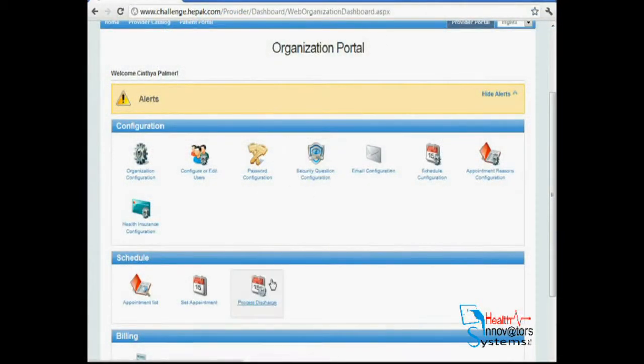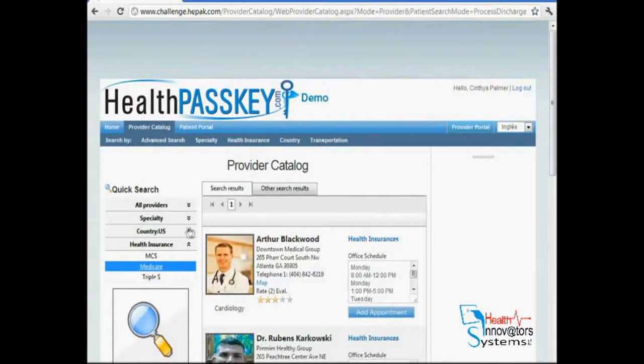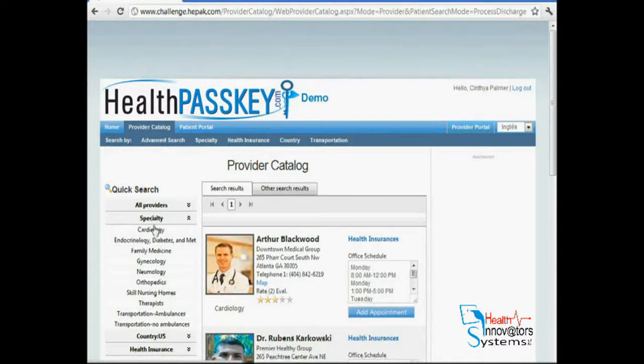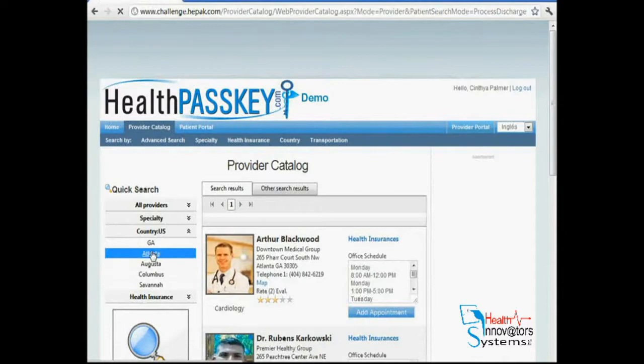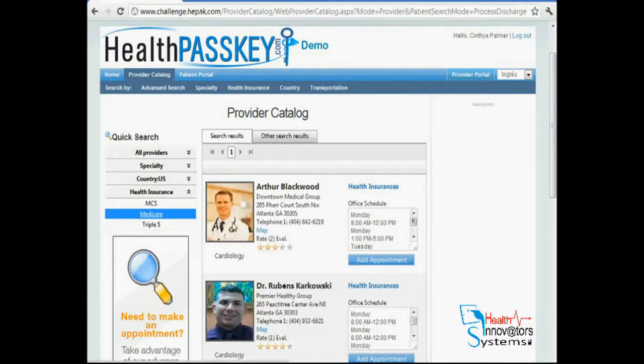Thomas's report. Mrs. Palmer clicks on the Process Discharges button on the hospital portal and goes directly to the provider's catalog. Mrs. Palmer chooses cardiology as a specialty, Atlanta on the city menu, and Medicare on the health insurance menu. The results show only the cardiologist contracted by Medicare in the Atlanta area.